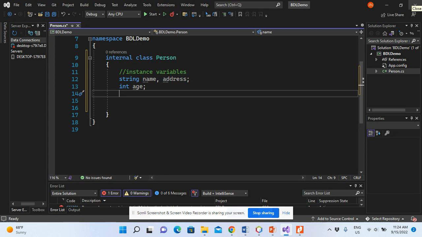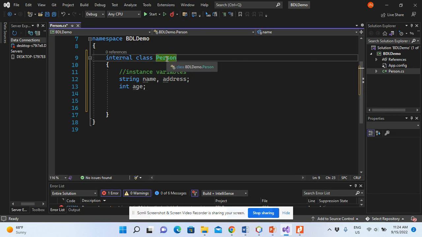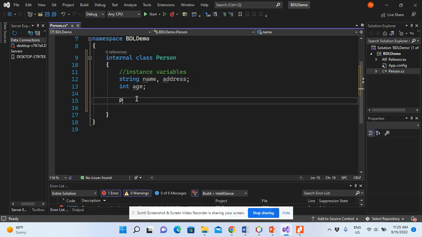Now, instance variables are initialized using a constructor. So we basically use a constructor for two things. We use a constructor to initialize instance variables. We also use it to create objects. A constructor is a special method that has the same name as the class. So in this case, our class is called person, so the constructor will also be called person.